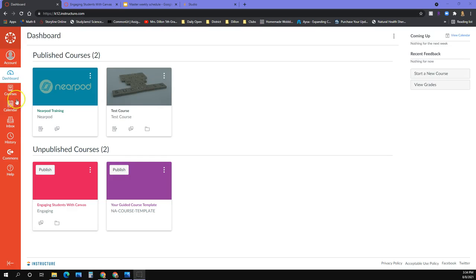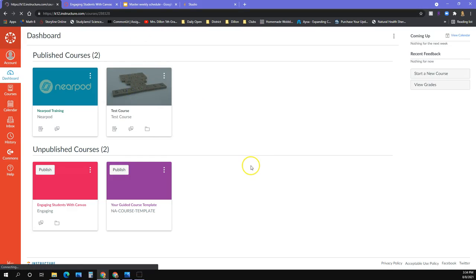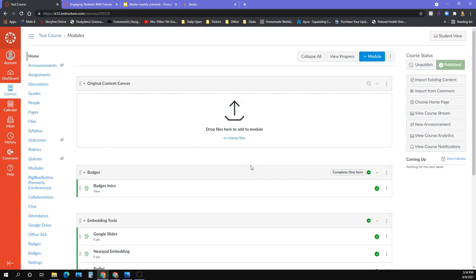and we're going to go into my test course. When I click on test course, I will be guided towards modules. That is where most Canvas courses are going to open up. I don't have a home page set. So today we're going to create one.